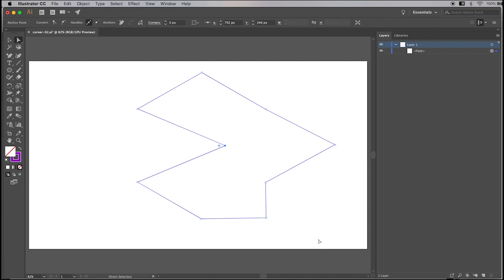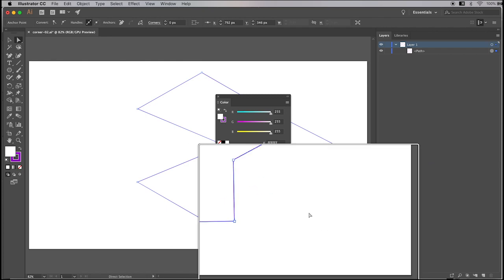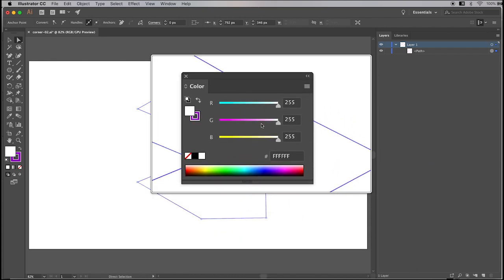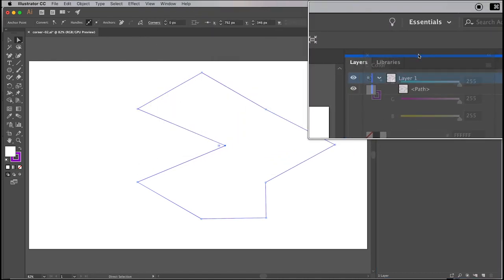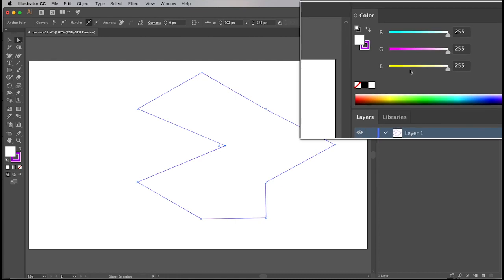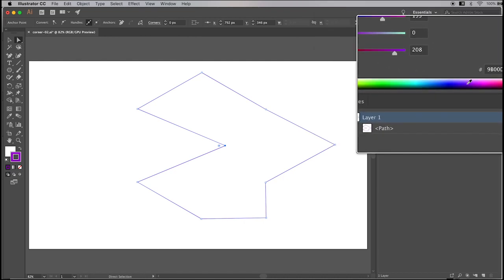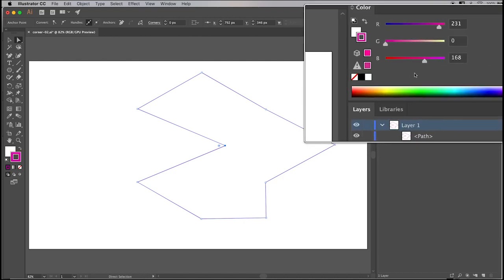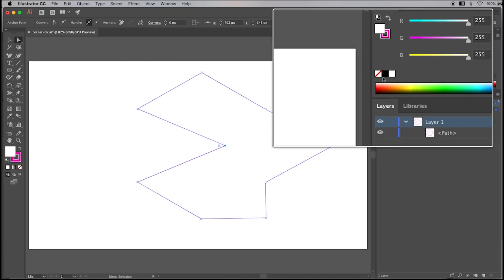Change the stroke color. Let's open the color panel by pressing comma. Let's dock the color panel on the right panel. If needed, select stroke by pressing X. Select a color with the eyedropper tool. Select Fill by pressing X. Select No Fill by clicking on None.